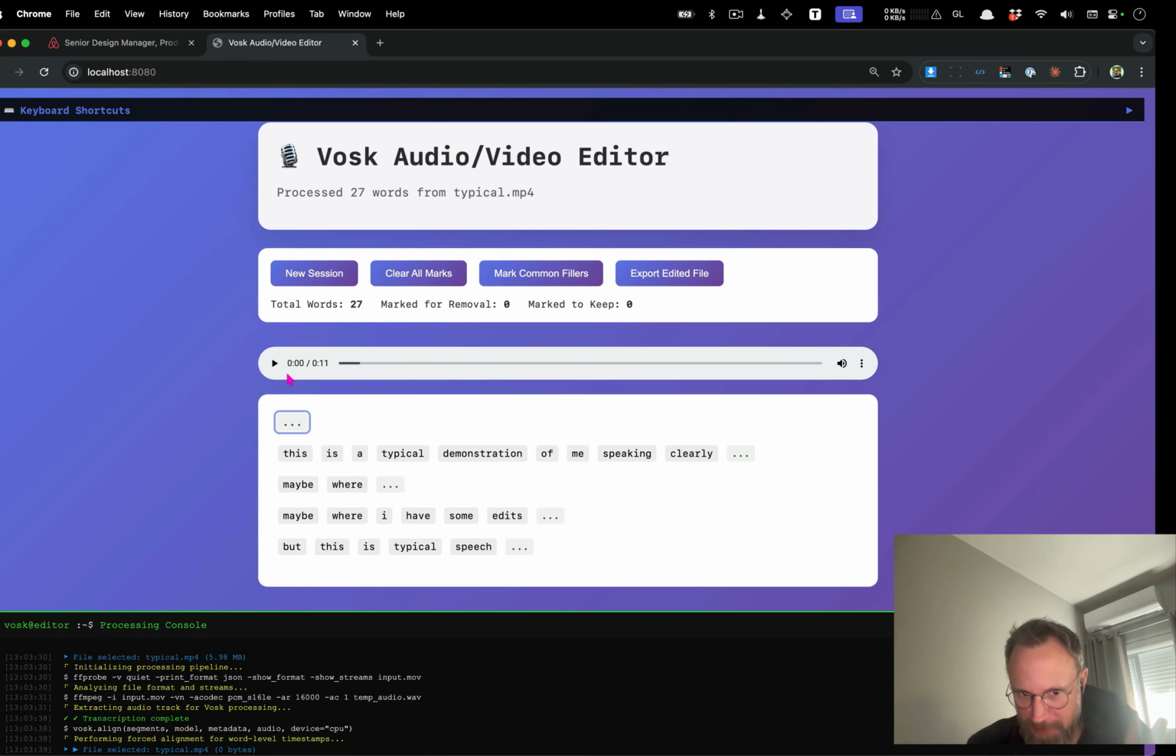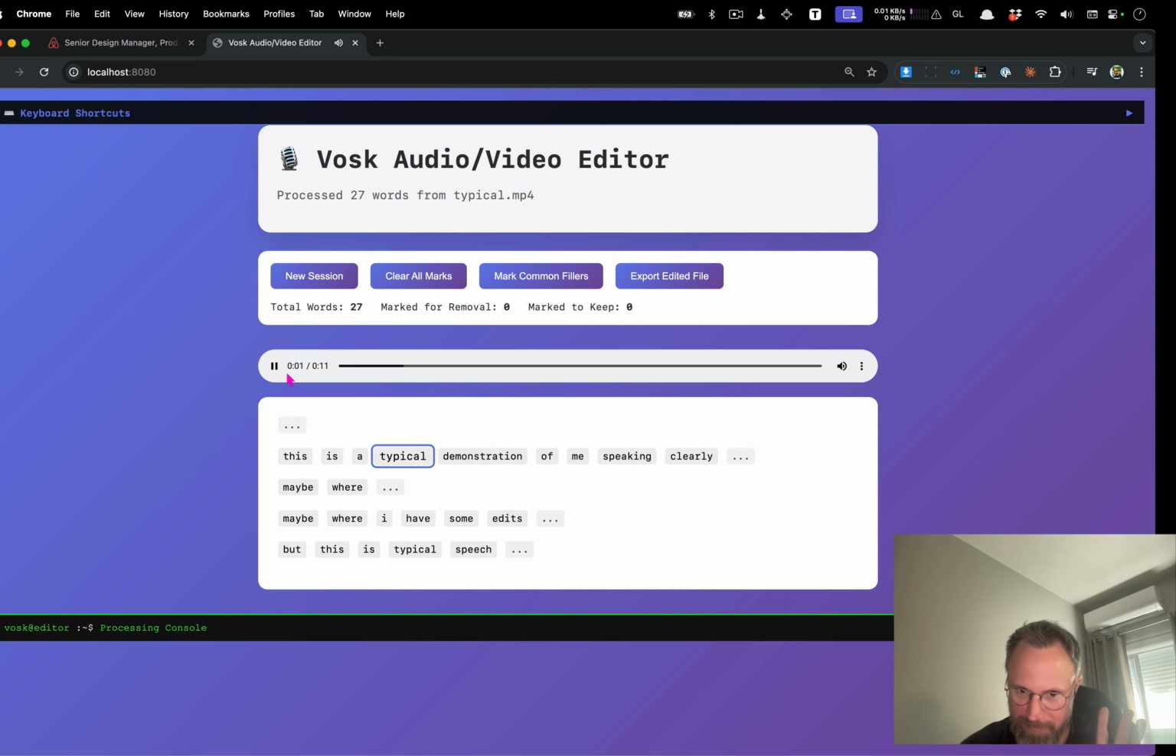Then I can push spacebar to play and preview. This is a typical demonstration of me speaking clearly. And you can see we can mark common fillers, but there's really none. I'm gonna go back and then I can do X for cut, but I just wanna say yes, and then anything that isn't selected will be cut out. I'm just gonna go Y.